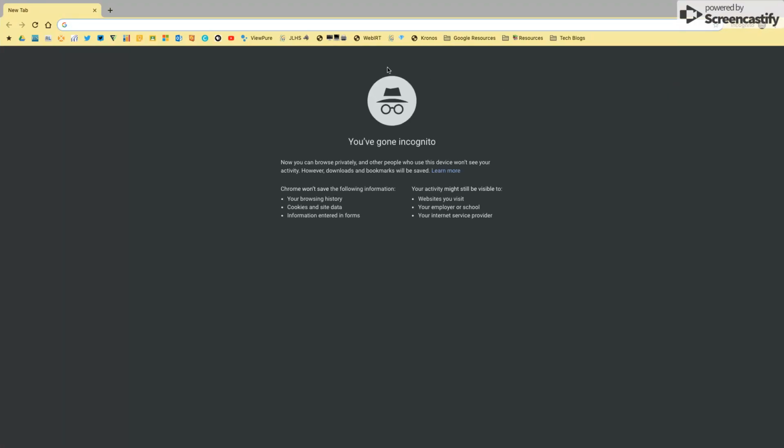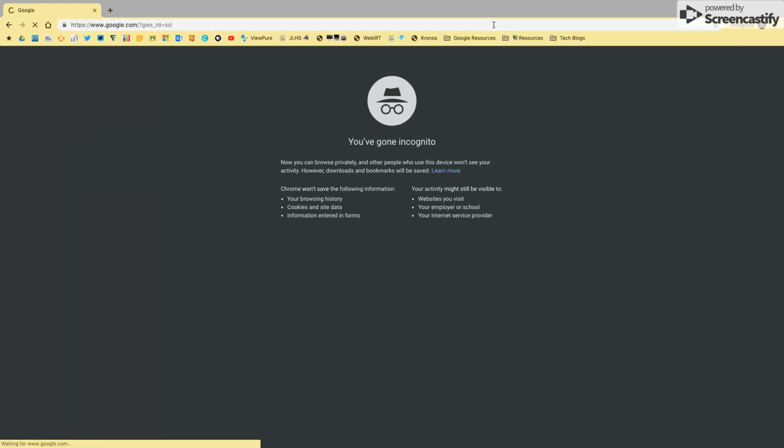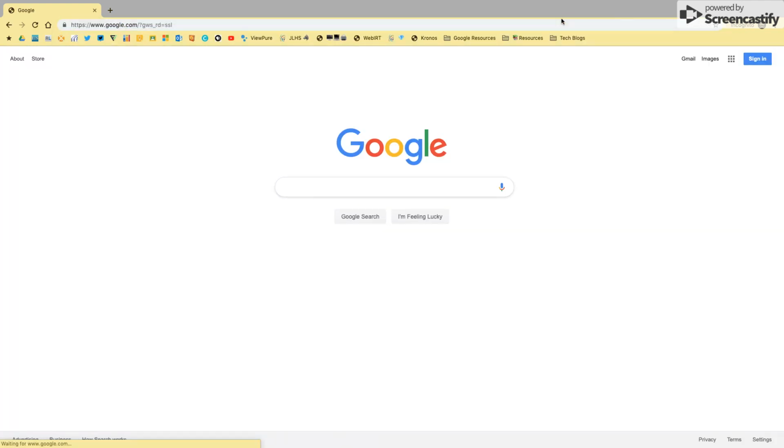And you're going to notice this little detective man, that lets me know that I'm incognito. And you can see that my bookmarks are still there, so if I need to access them, I can. But if I want to sign into Google, for example, type in Google, and if I was in my account, I would not have to sign in. But as you see, if I want to access a drive, and this is like for your students, they'd have to sign into their account.